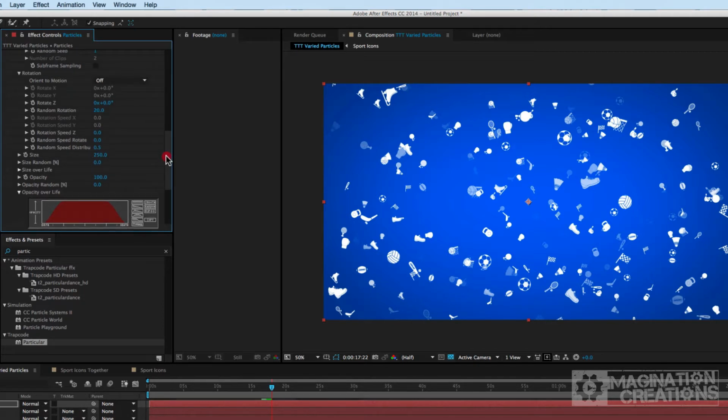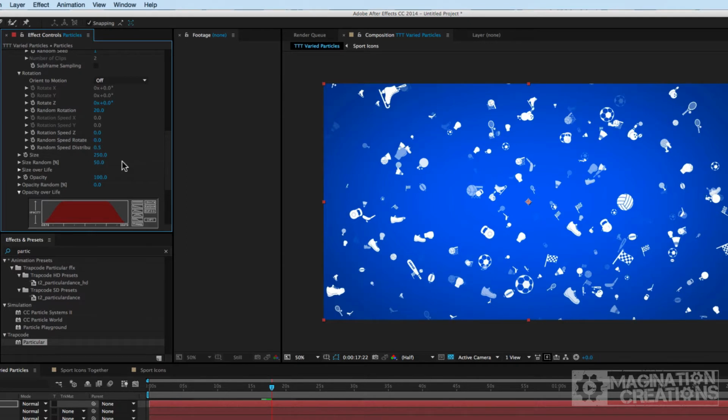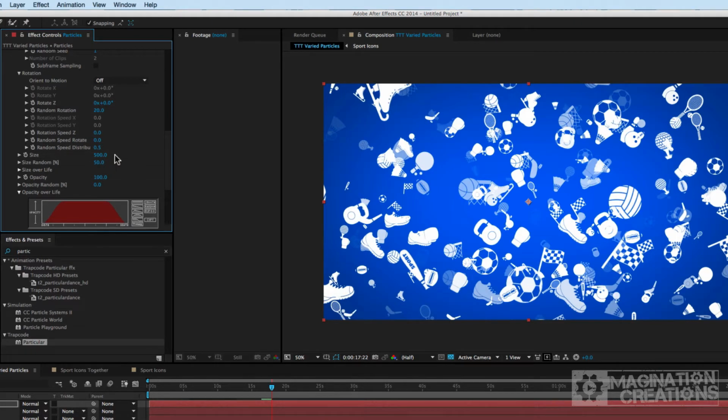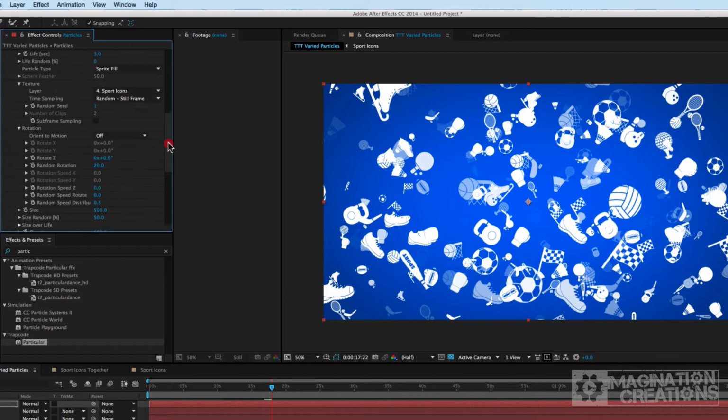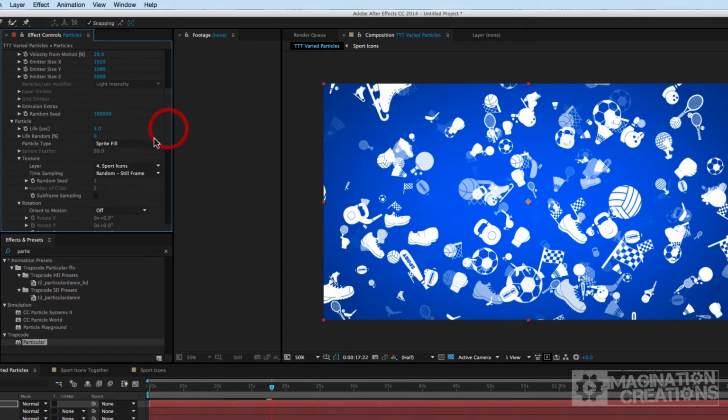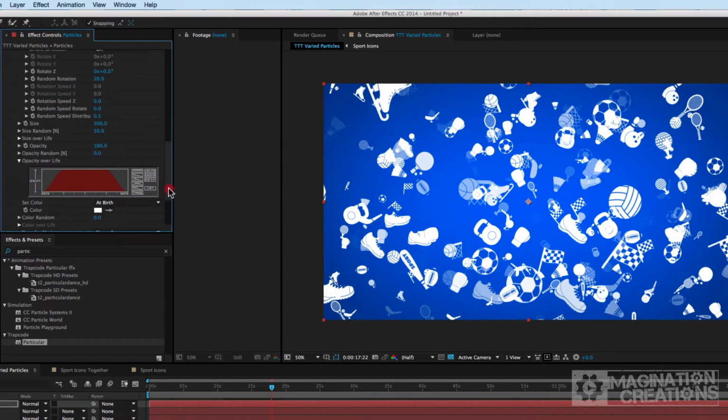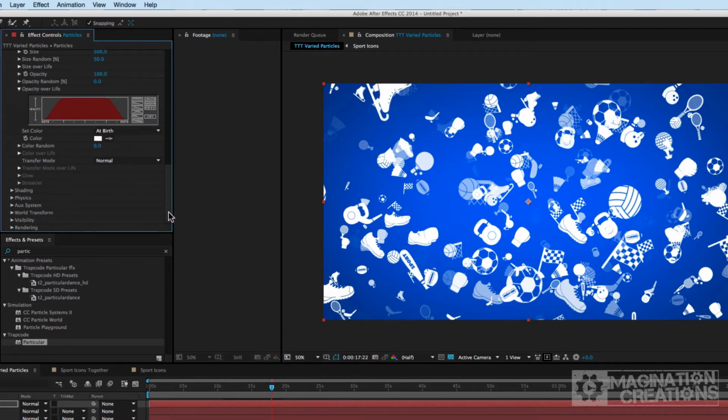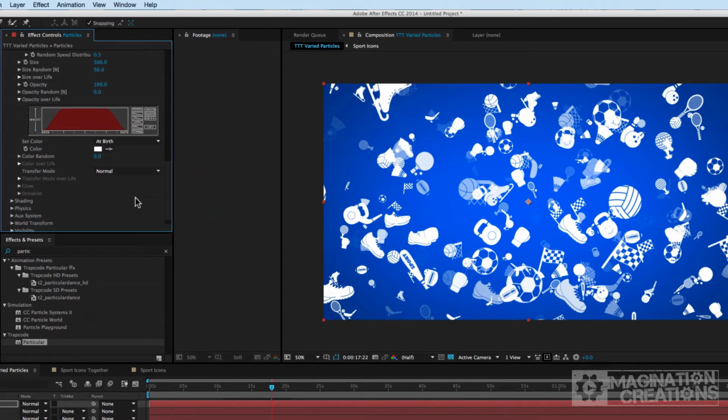The size, I think I'm going to add some variation to it. Let's add about a 50% variation. And let's bring our size up to maybe 500. That's getting a little better. Now, our color we can adjust as well. Earlier, as you remember, we chose Sprite Fill and not just Sprite. What Sprite Fill lets us do is choose our color based on something we select. So for set color, instead of at birth, we're going to change it to random from gradient.